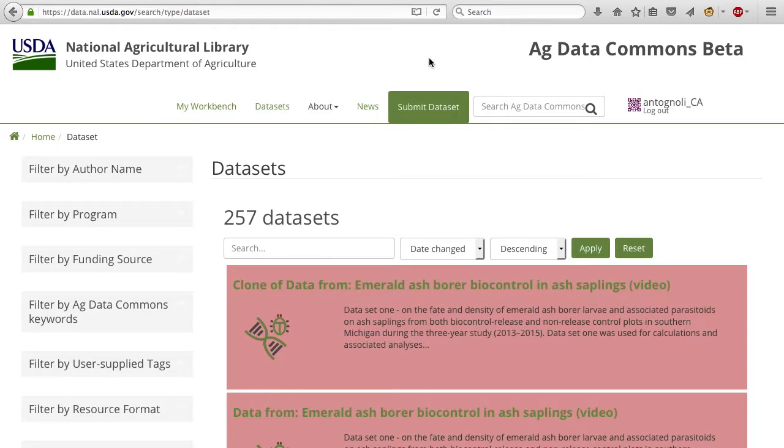If other datasets were created or saved since you last worked on your dataset, those datasets will appear above yours at the top of the list, and yours may not display on the first page of the datasets list. If you are returning to a previously created draft to edit, you may have to search for your dataset. There are several ways to find datasets in the Ag Data Commons.